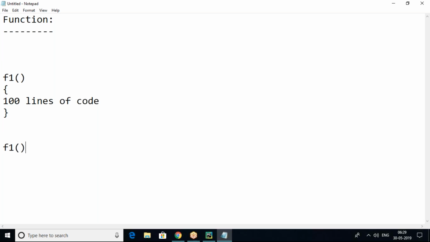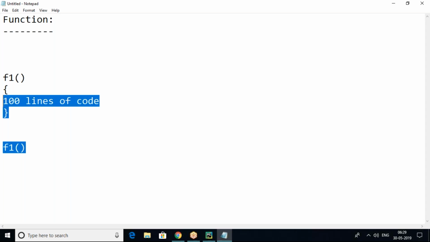Once we create a function, you can call it any number of times, no matter how many times you want to call it, that will work. Ultimately, if your program requires writing some code repeatedly, don't write that code repeatedly. Better to keep that repeated code in one small unit, and you can call that unit many times as per your requirement. That unit is nothing but a function.